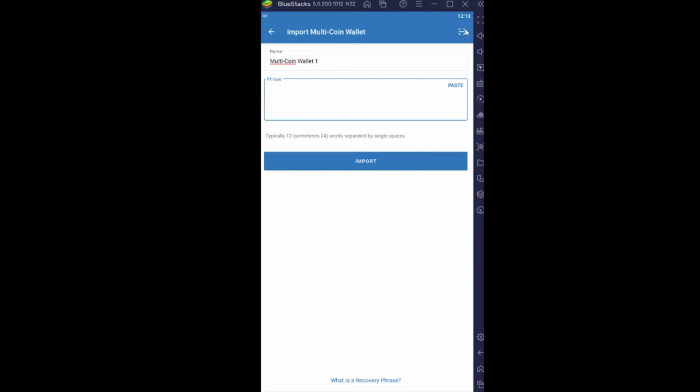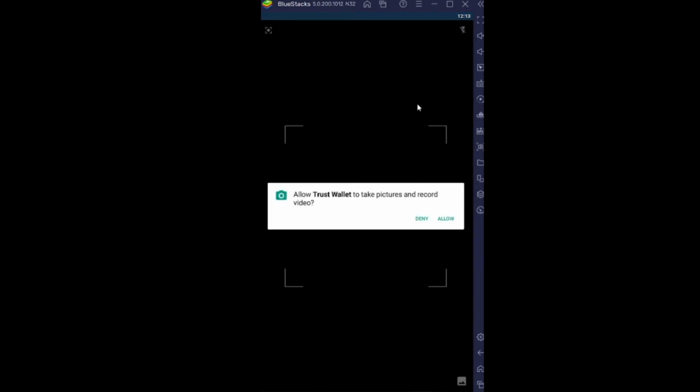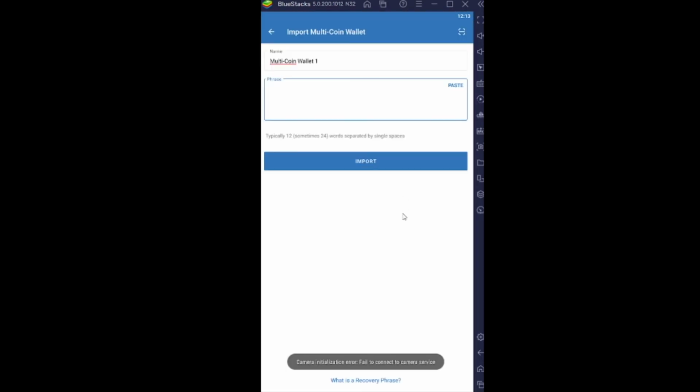Or if you have a QR code, you can always click on this button and scan the QR code as well. So yeah, that's basically how you can recover your Trust Wallet account. First is the recovery phrase, the second is your QR code. That's basically it. So if you forgot your recovery phrase and your QR code is lost, then think that your account is lost. So yeah, that's basically it.